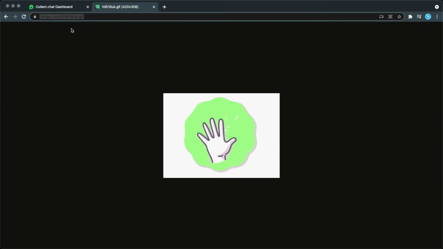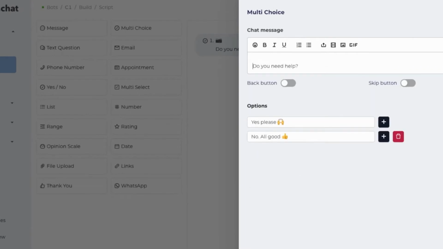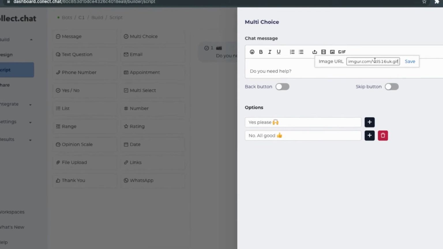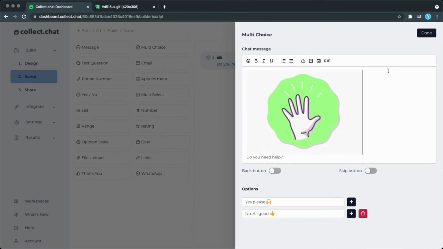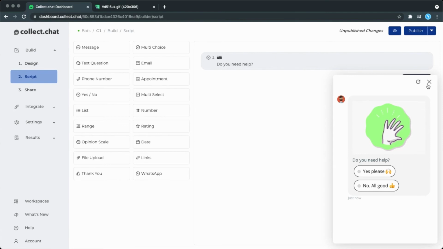If you already have a URL to your image, just copy the URL, go back. I'm gonna delete this. Then using this option, I can paste the URL to my image. It can be a GIF, PNG or JPEG format. I click on save and the image appears. Again, click on done. Give it a preview. And there you have it.